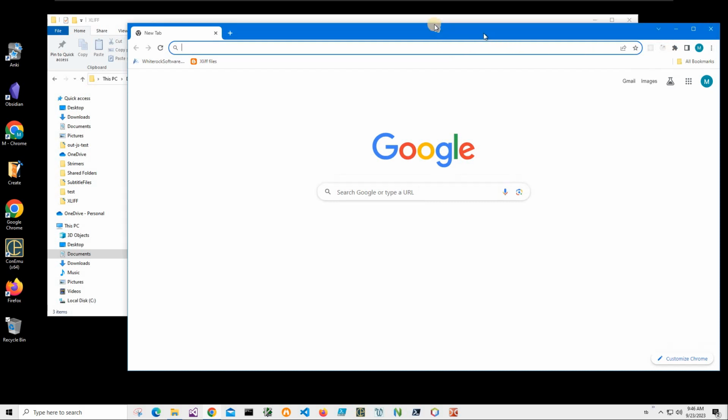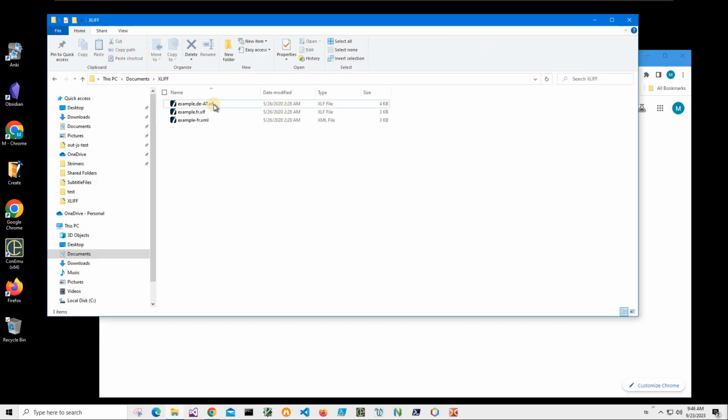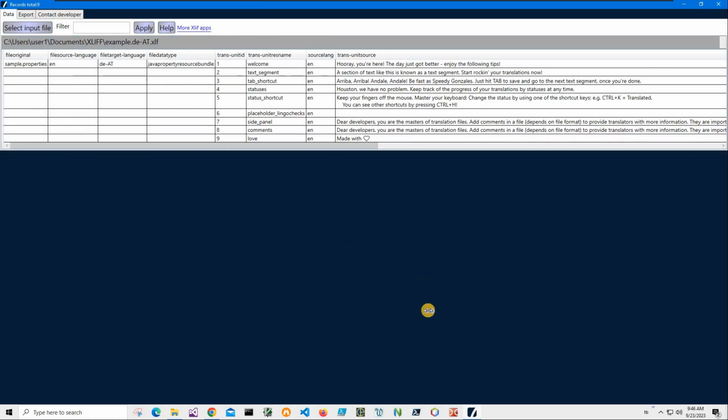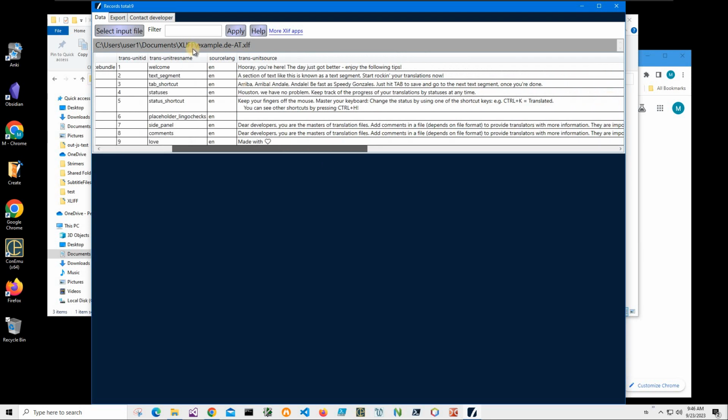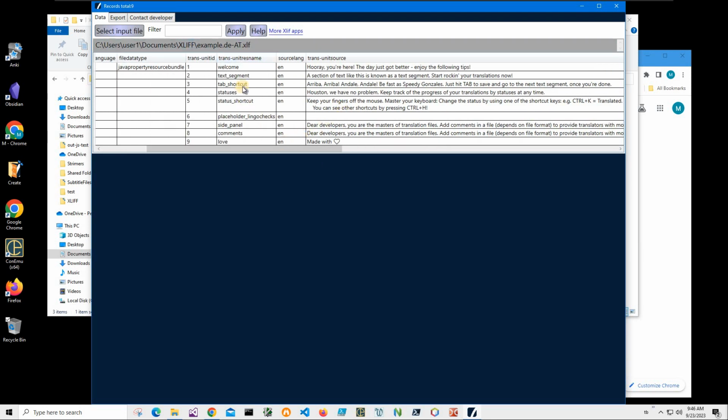Hi, in this video I'll show how to use an application for converting an XLF file to Excel. You can see on my computer I have an XLF file. I can double-click to open it in XLF viewer. It's a free app. It's showing what is inside the XLF file and allows me to filter some data.